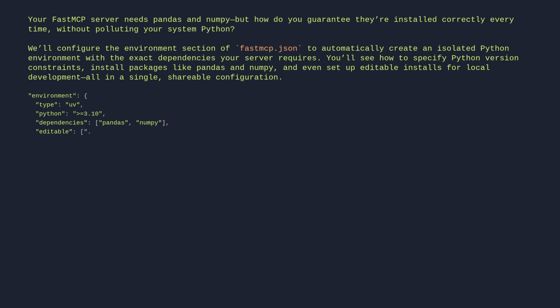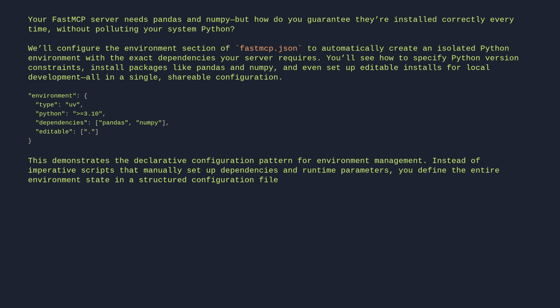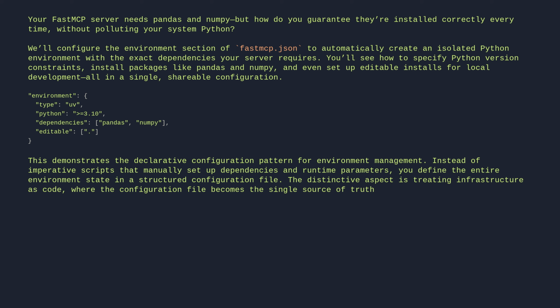This demonstrates the declarative configuration pattern for environment management. Instead of imperative scripts that manually set up dependencies and runtime parameters, you define the entire environment state in a structured configuration file. The distinctive aspect is treating infrastructure as code, where the configuration file becomes the single source of truth for both development and production environments.